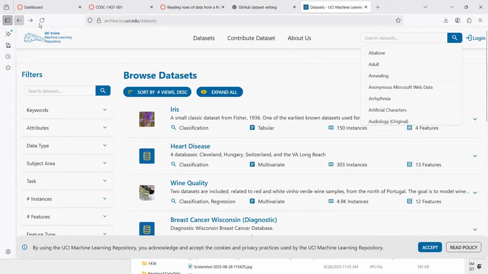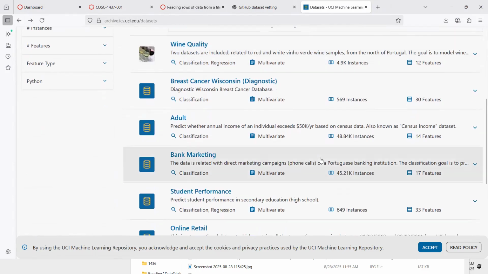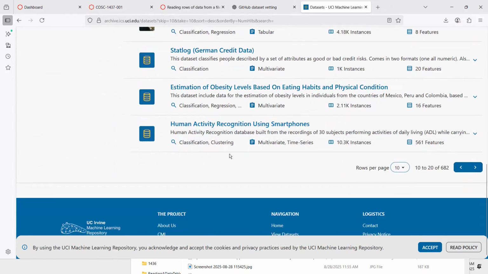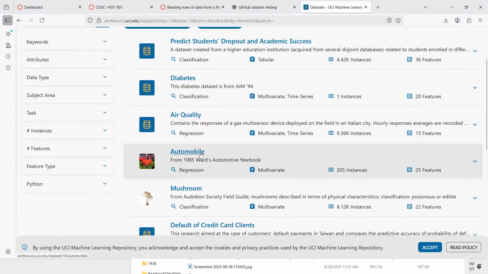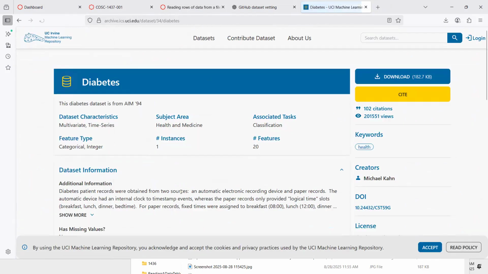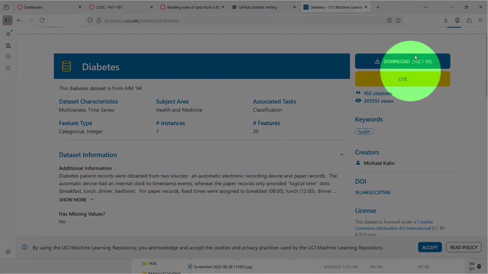We go back, and just pick one of these other ones to show you what this looks like from the very beginning. Car evaluation, it's kind of interesting. Automobile, diabetes. That's pretty interesting, isn't it? It's obviously important to a lot of us. This is a pretty big data set. It's 180 kilobytes, so it's going to contain lots of rows.